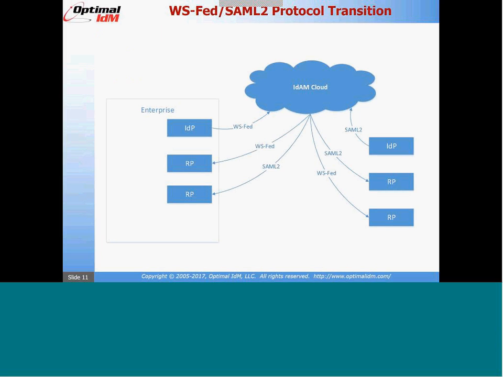All right, now we've talked about the different federation protocols and token types. Let's talk about a WS-Fed to SAML2 protocol transition. This is more traditional than what you might have seen, and in this case, I showed you the same picture as before. Now I've identified that the enterprise identity provider is WS-Fed. The parties on the enterprise side are WS-Fed and SAML2, and there might be a SAML2 identity provider in the cloud, and cloud-based relying parties with either a mixture of SAML2 or WS-Fed.